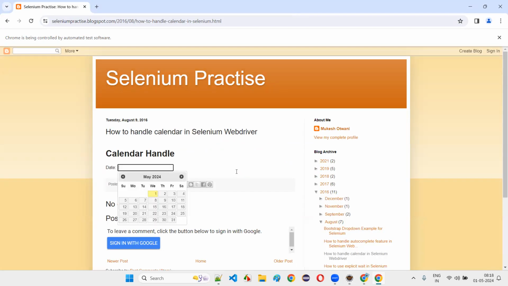If we click on the date field, the calendar will come. It will go to March 2025 and it has to select 29th March. Did it work, guys? 29th March 2025 has been selected. Yes or no? 29th March 2025 got selected, yes or no?